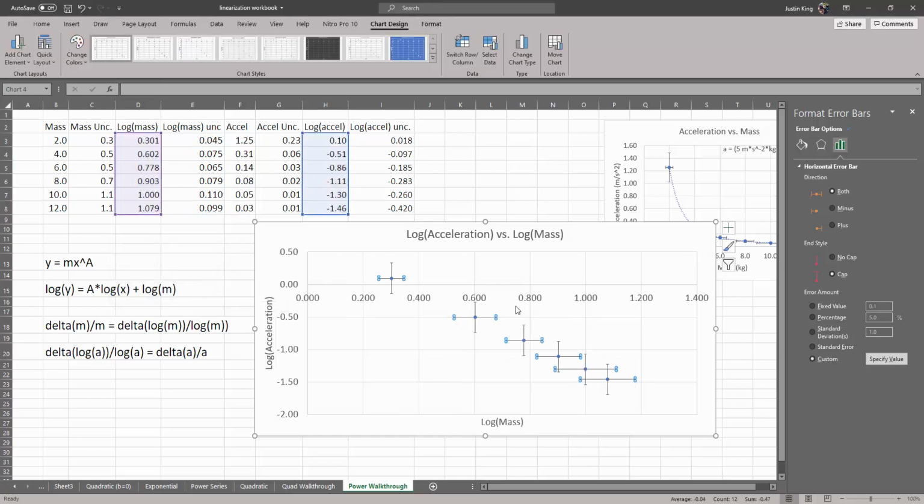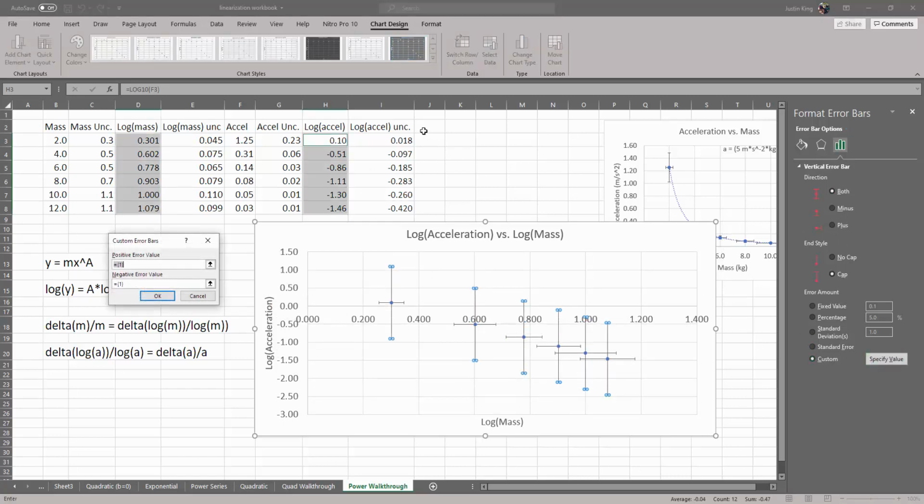And then we will select the vertical error bars, and we'll go custom, and we'll specify value, and we want the log of acceleration uncertainties for both of these. Are those negatives going to give us a problem? Let's click OK and find out if my computer explodes. We'll know.